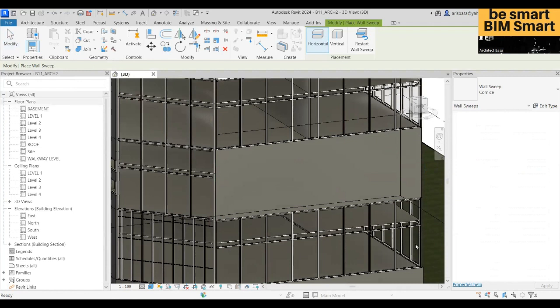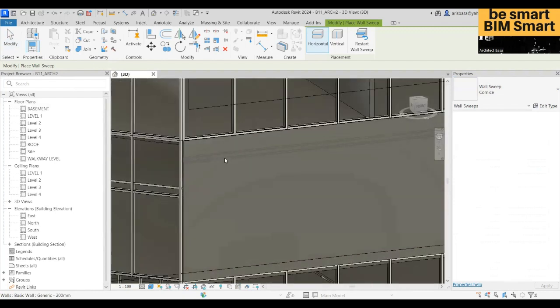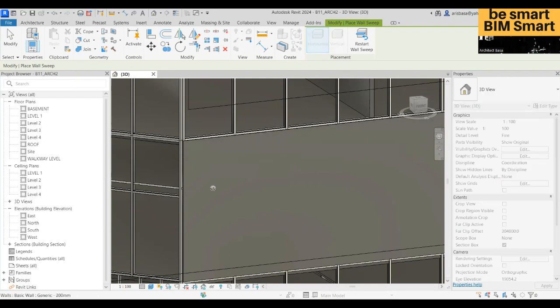The wall sweep that I have by default is this. Okay, it's a cornice. So in 2024 they put cornice. In the previous versions it's different. So that's fine. Cornice is okay. Now see what happens. You click it like this, there's an option to do it horizontally, because you can see that, right? And you have the option for vertical, right? So horizontal one takes time.